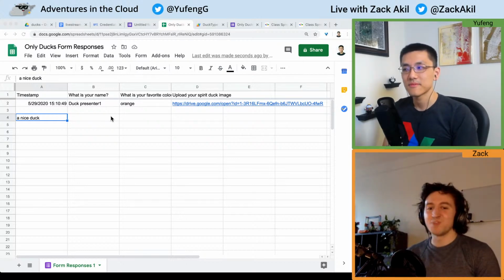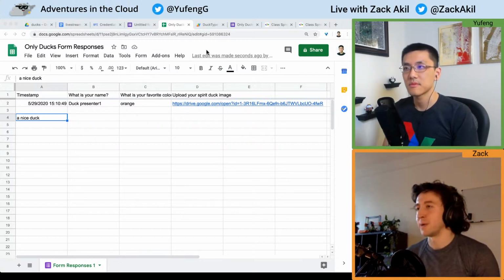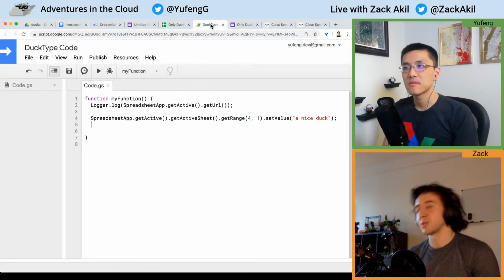What we want to do though, we've done something by clicking that play button, but that's not an ideal interface for an end user. Not so much. Ideally, we want the code that we've written to run automatically when a form gets submitted. Yeah. So let's go back to our code.